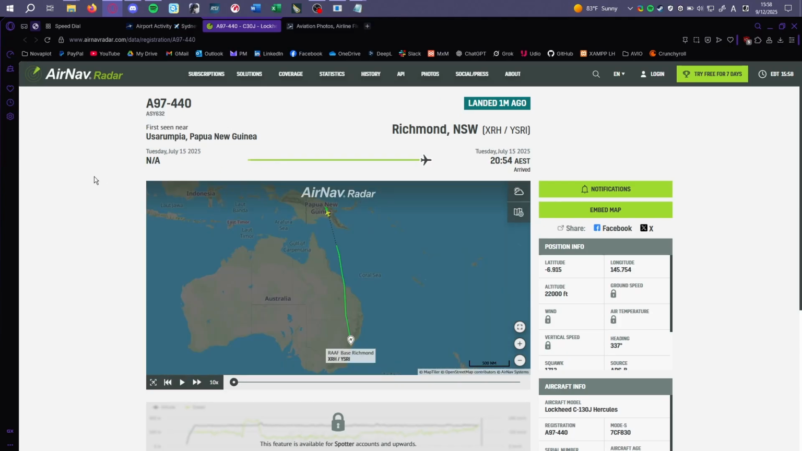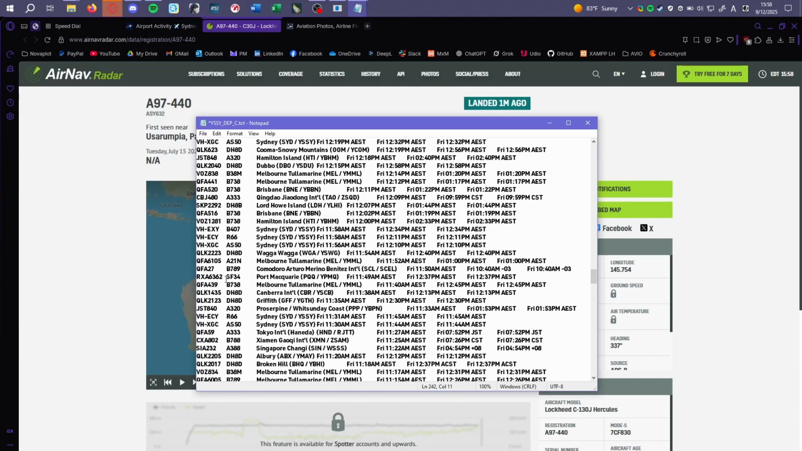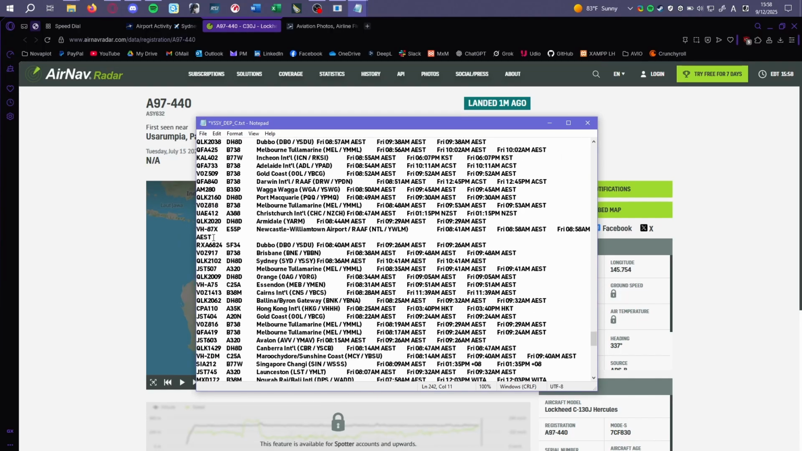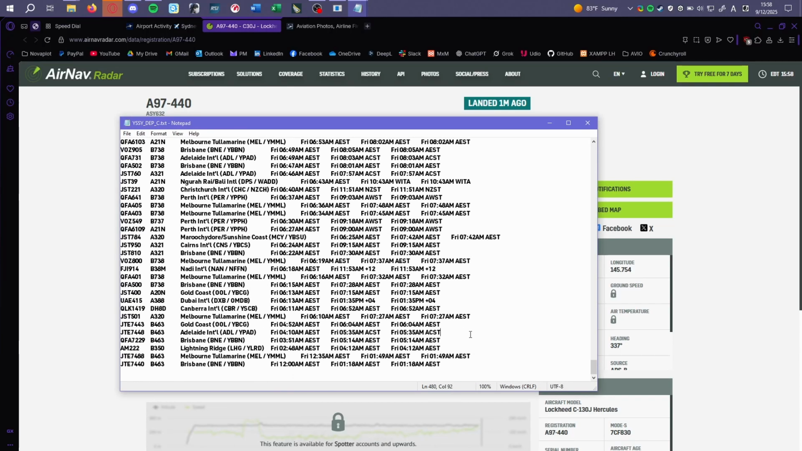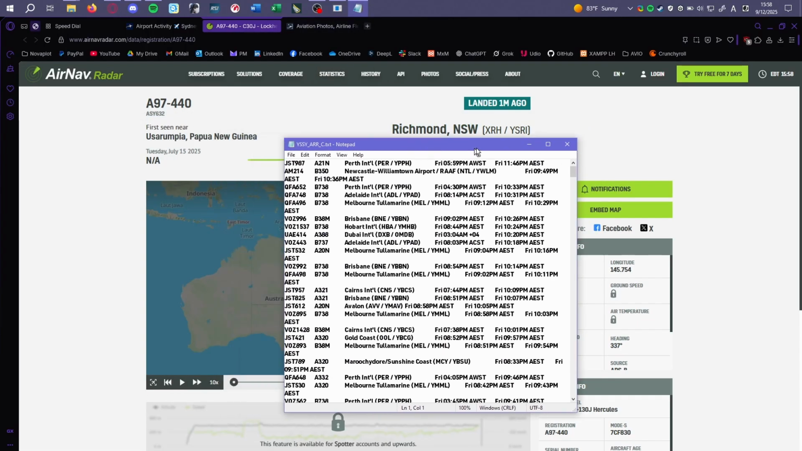This is a C-30J. Definitely not an aircraft that'll be in-game, but we'll replace it later. And I think that was the only one that's missing. Alright, so that's our departure file, and we'll do our arrivals file as well.